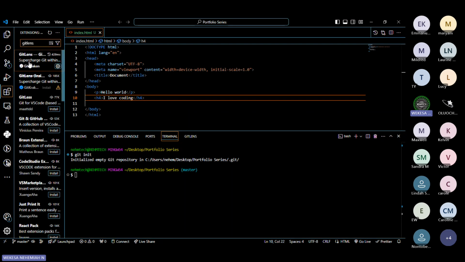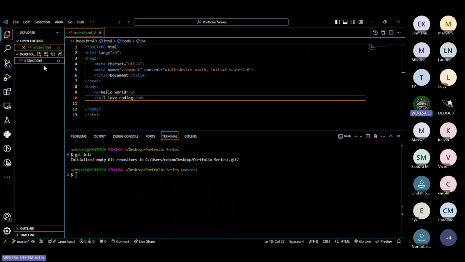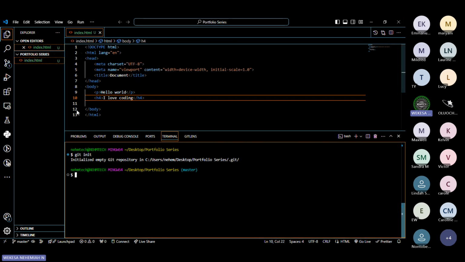GitLens can help you see the status of the code in real time before typing git status or something like that. In fact, we also have other tools that you can use without even writing the commands, but I want to show you the hard way so that it will be much more beneficial for you.